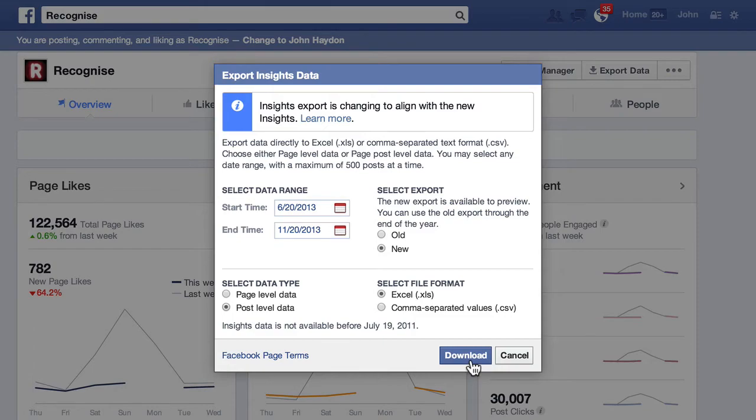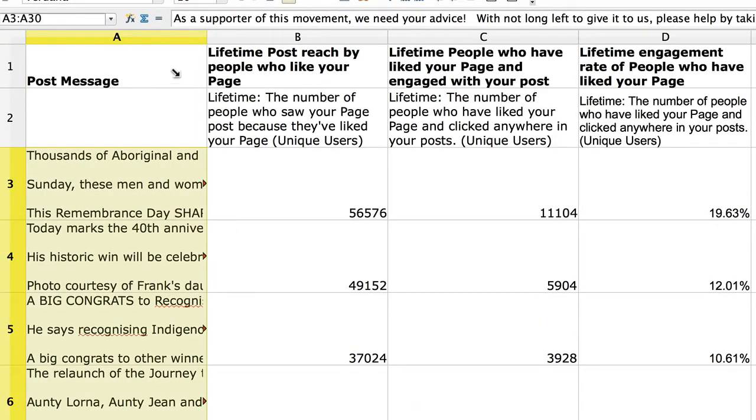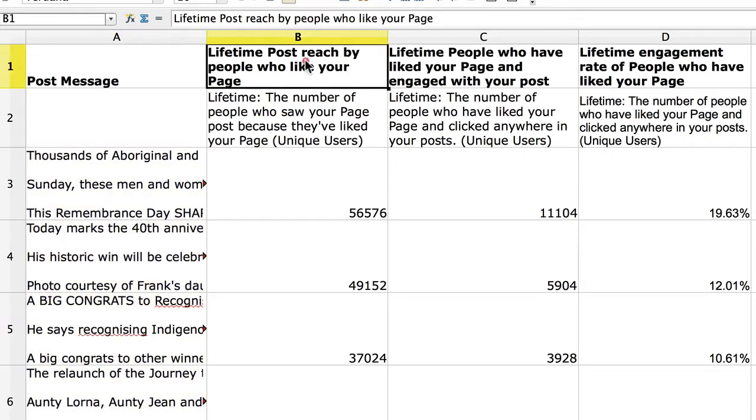Once you download it, you open it up in Excel, and you're going to see a whole bunch of columns across the report in the key metrics area. And what we're interested in is the message, and we want to look at lifetime post reach by people who like your page. So we're limiting this to fans of the page.